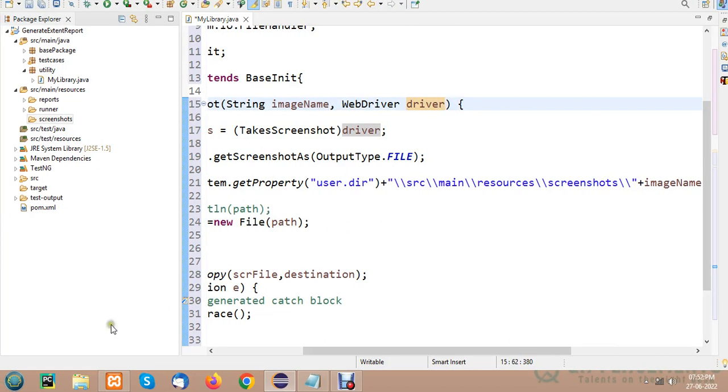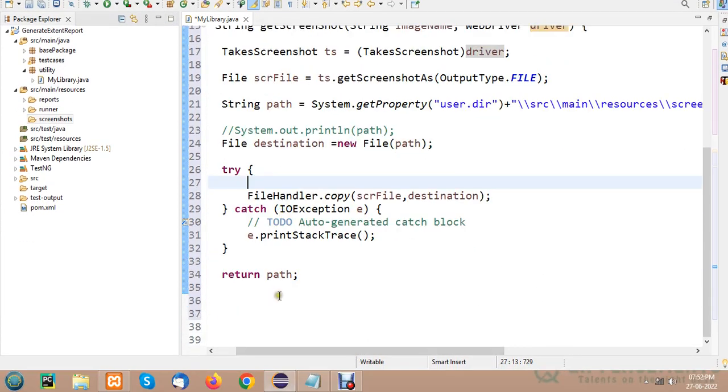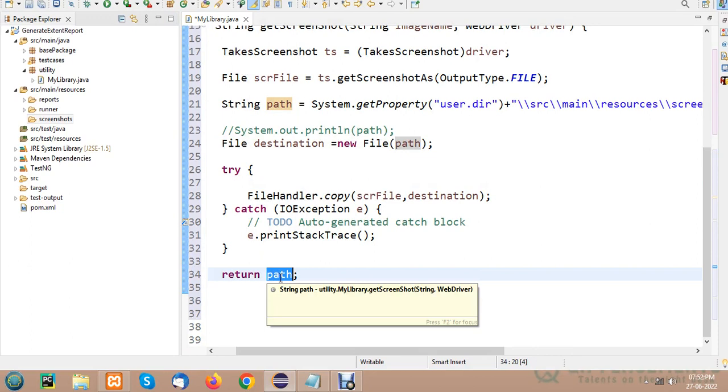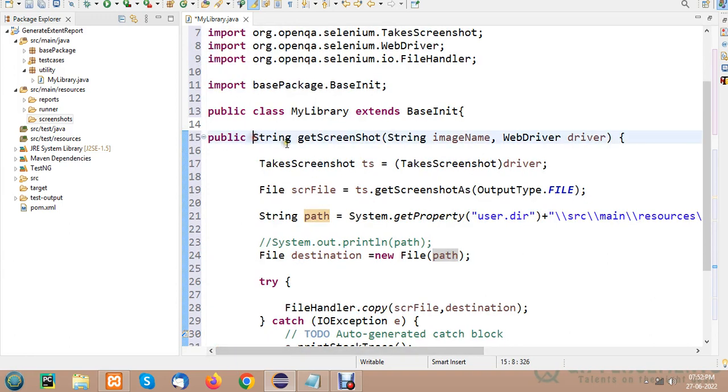Fine. Now this method is also returning a path. Look, this method returns the path, meaning the location where we have stored the image is returned. How we will use it in the script, I will explain in some time. And I will simply make this method static because I don't want to create an object to access this method. So I will simply write public static, and String is the return type because we are returning the path.